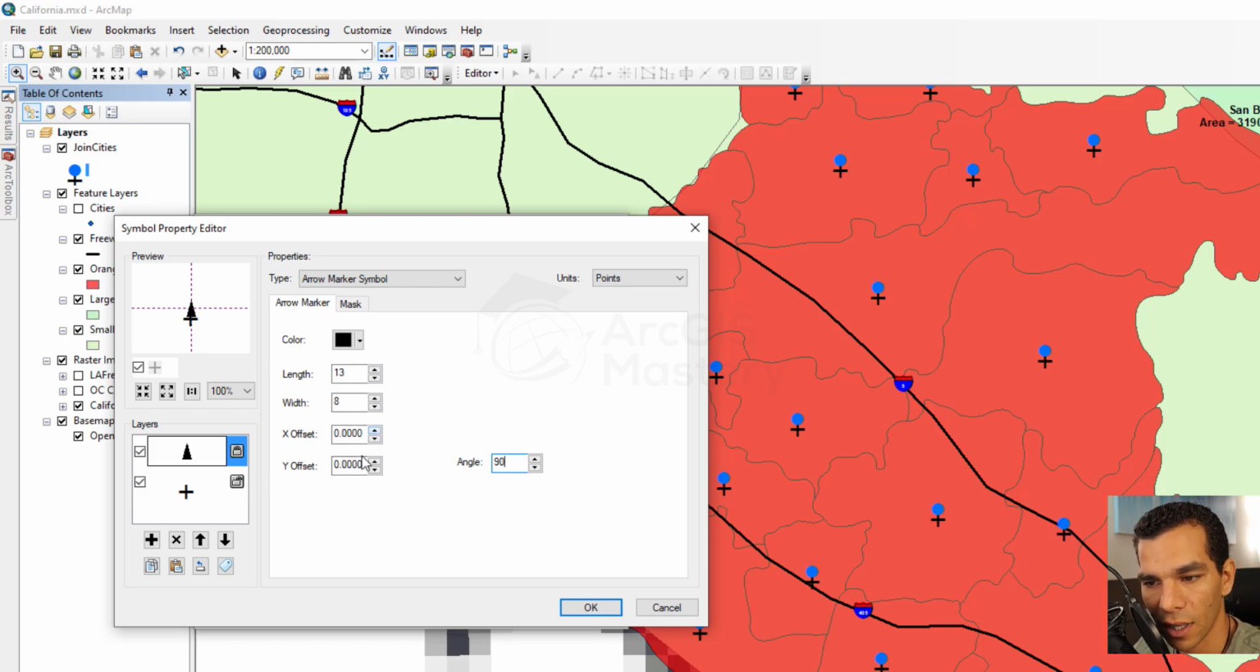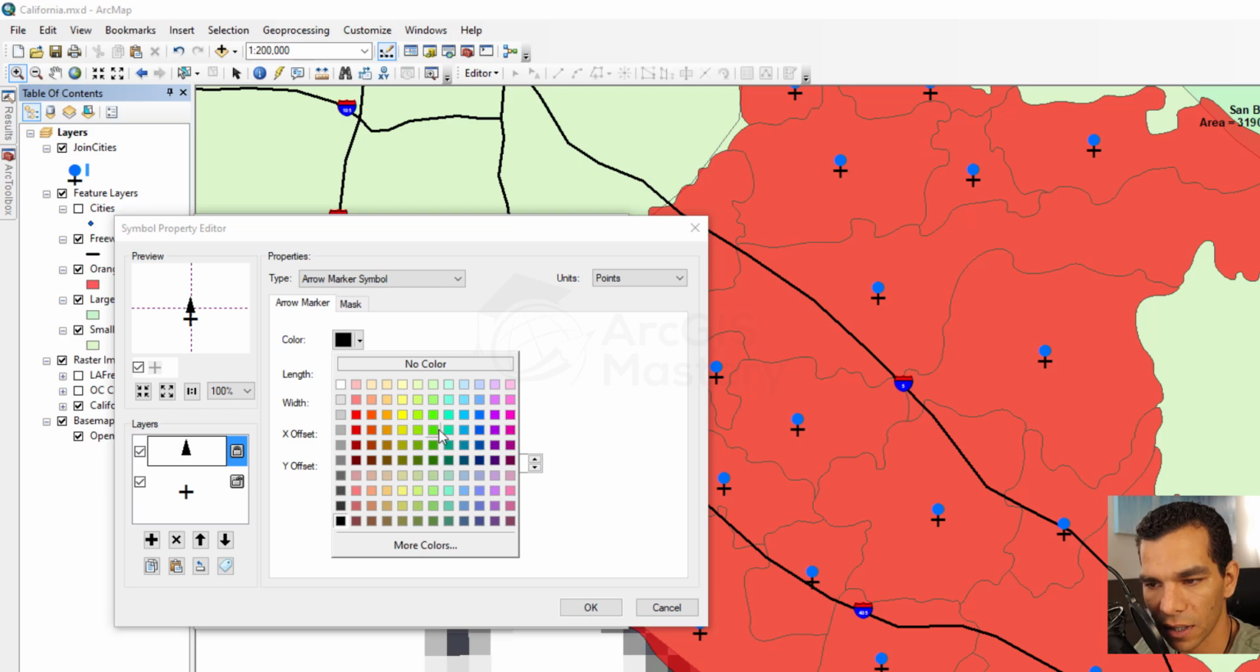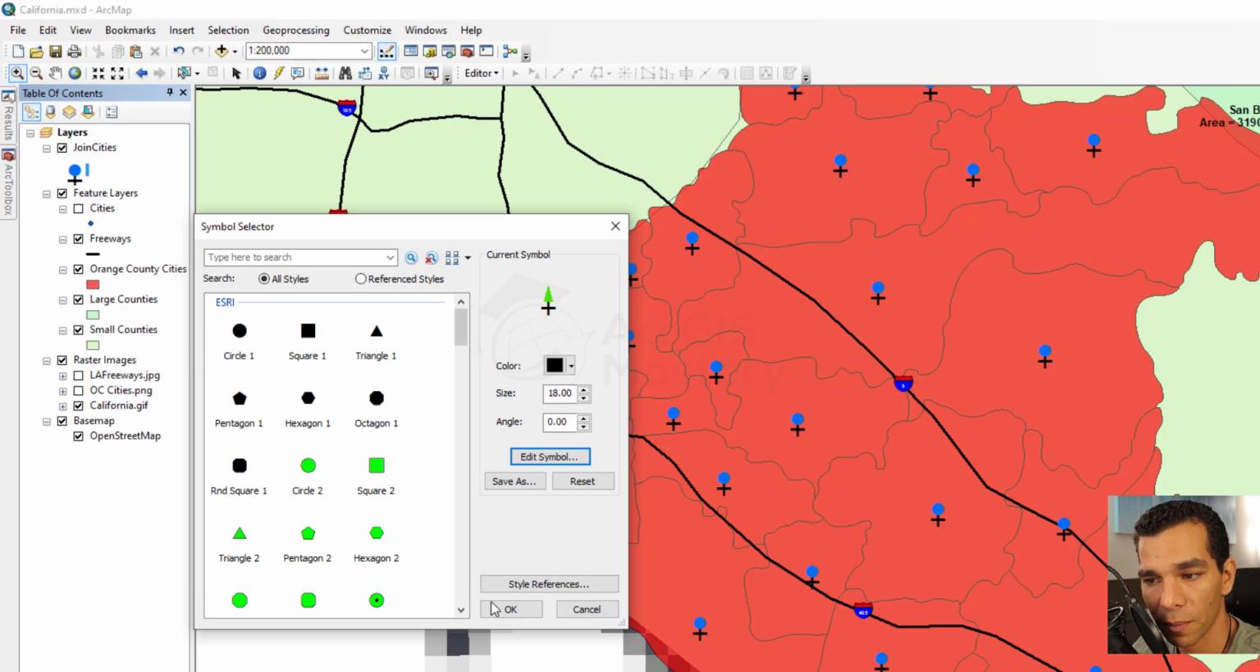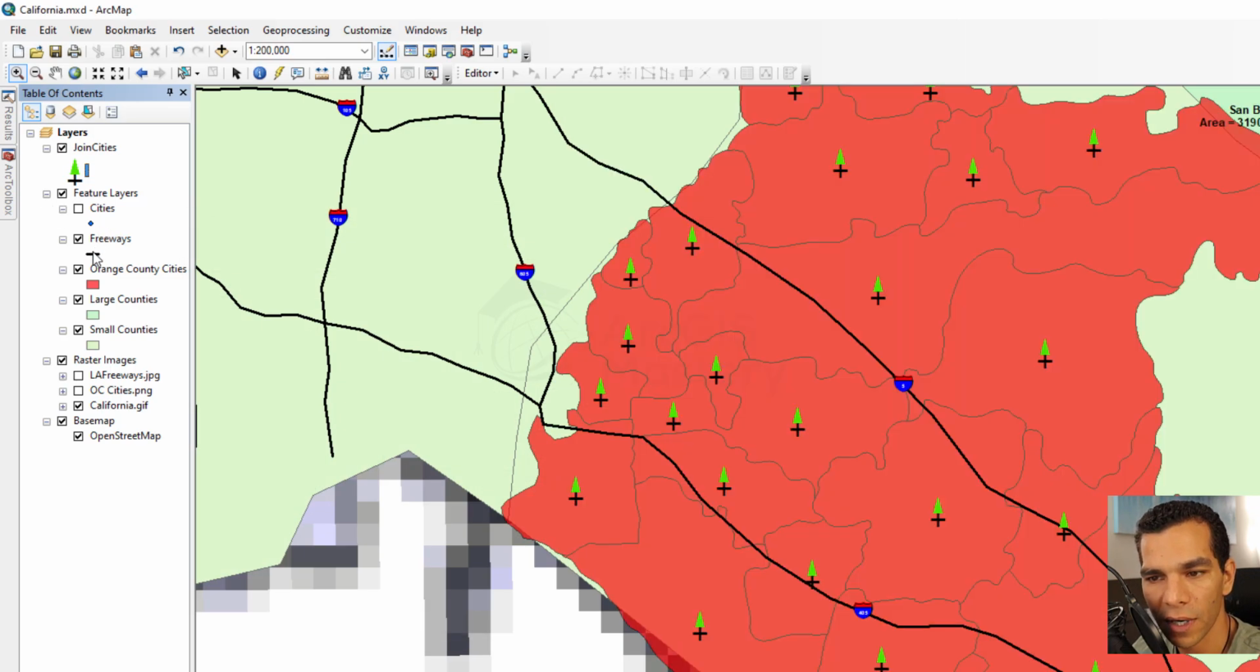And I'll change the Y offset to be on the top and a little bit to the left. I can also change the color from here. Let's make it green. So this is the options you have for your point symbols. Same thing you will find for the lines.